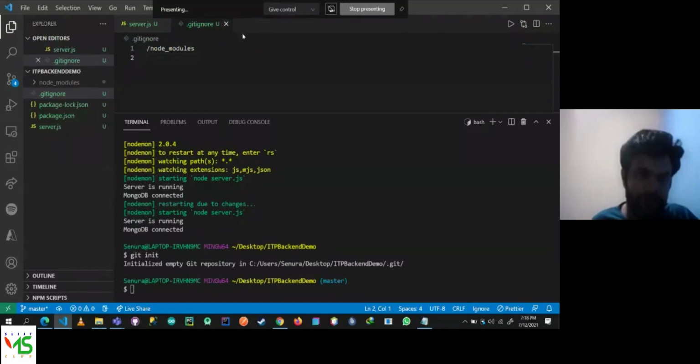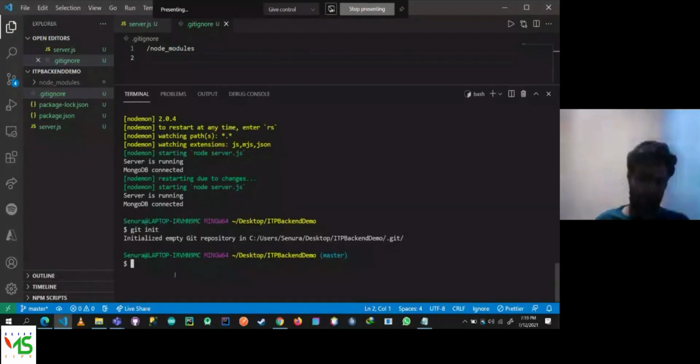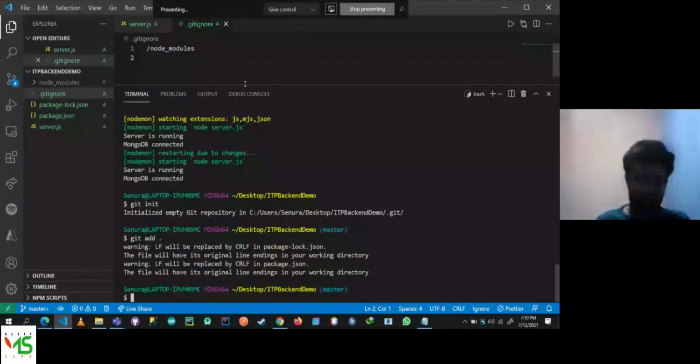Now that we have asked Git not to track the node modules, all the other files, including package.json and server.json and all that, we want to be tracked by Git, right? We want all the changes happening within those files to be tracked, and to do all the processes that I explained in the previous session. In order to do that, we can issue the git add . command. You can see that all the files are now tracked.